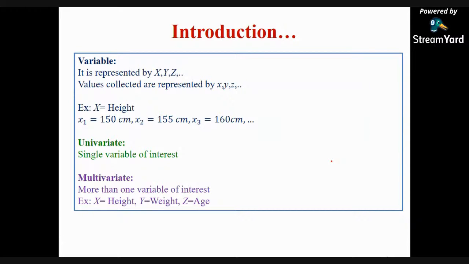Now, very often we hear the word variable. Variable is another important aspect, and generally in statistics, we denote the variable with capital letters, capital X, capital Y, capital Z, and so on. And the values that the variables take, we denote with small letters: small x, small y, small z, and so on.